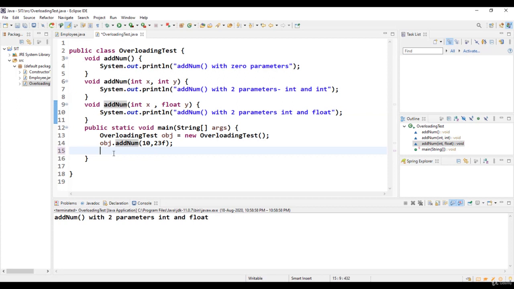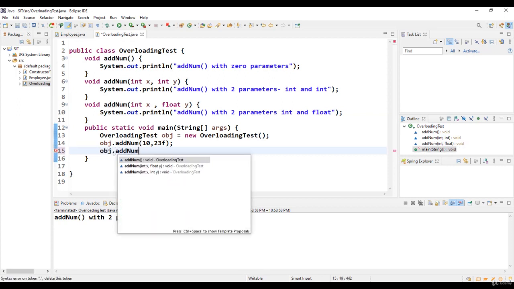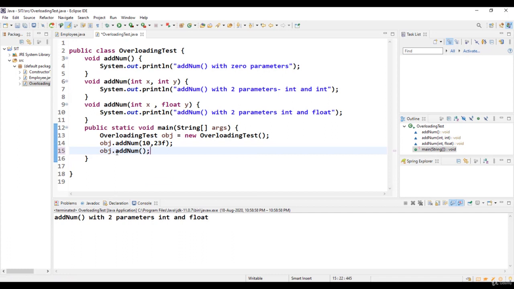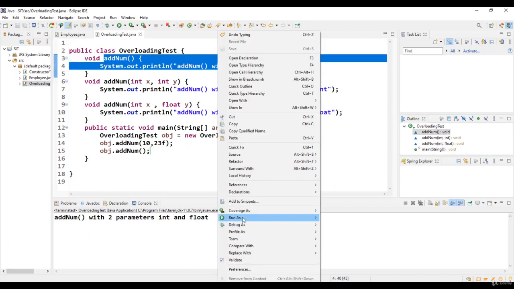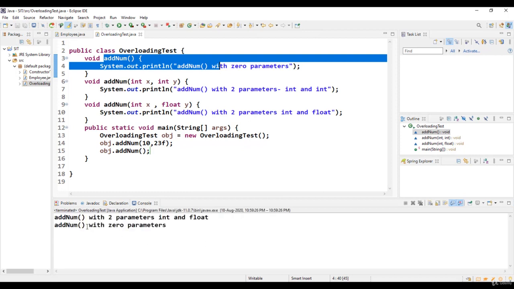Now again, obj dot add num. I'm not passing any parameters. So what's the signature of this add num method? Add num without having any parameter. So which method out of these three add nums gets executed? Add num with no parameters will get executed. So run this. Add num with the zero parameters.